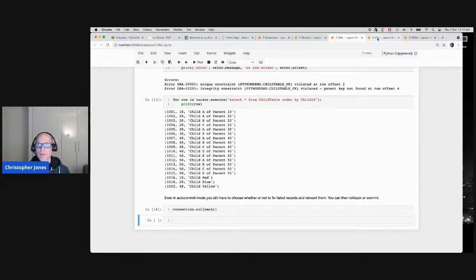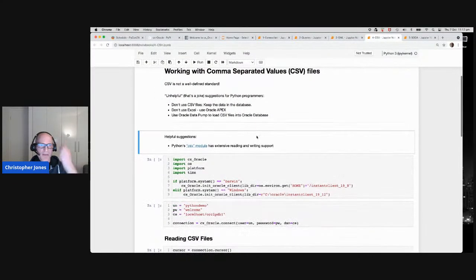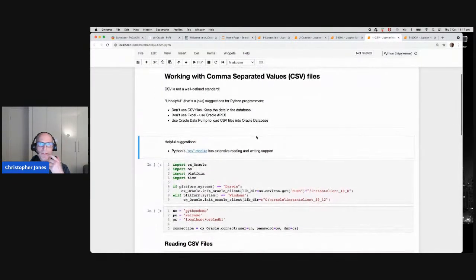So let's just run on. We're running out of time. CSVs, you all know CSV is not a well-defined standard. I do have some jokes which you should seriously think about. Don't use CSV files. Just keep everything in the database. Let all your tools access it. There are no issues with number conversions. There are no issues with Excel spreadsheets reaching their limit.